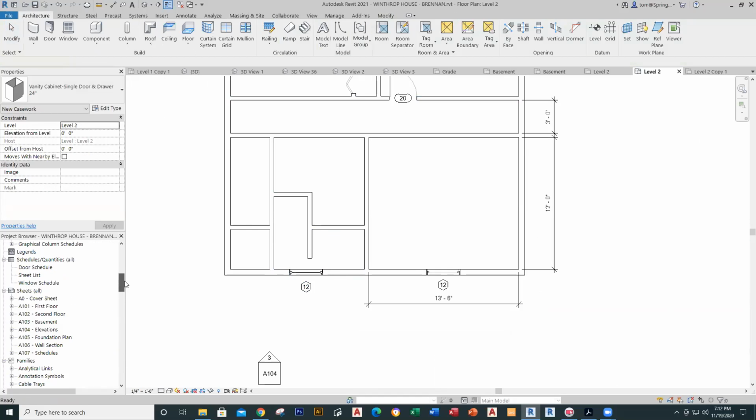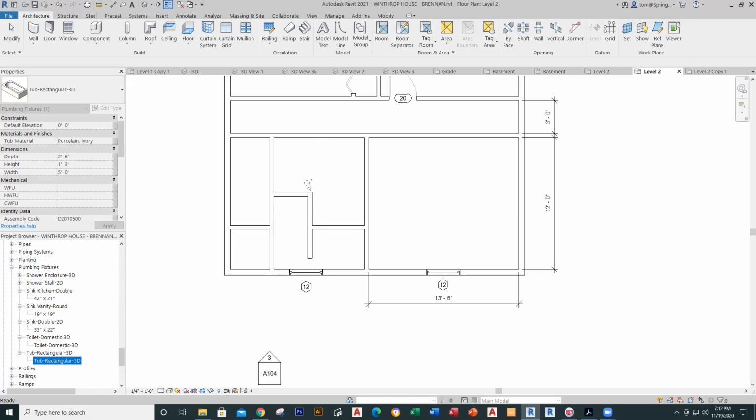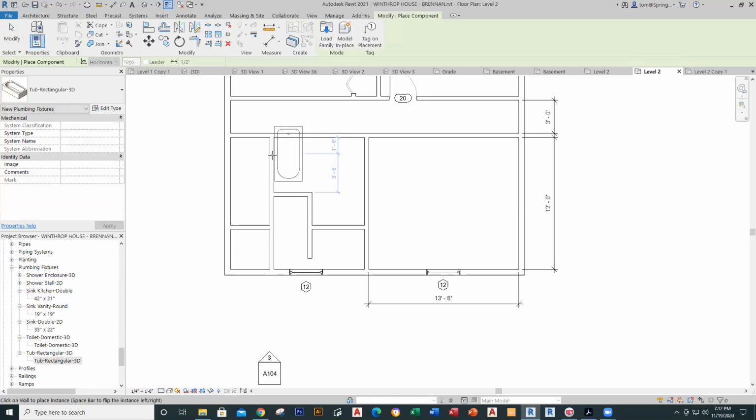So under here, under my plumbing fixtures, I should have a tub. I think I've got a tub. Tub rectangular, yep. And I'll go ahead and grab that. I'll go ahead and drag this into position right here. And yeah, there it is.